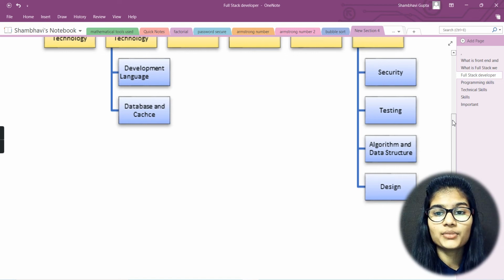Knowledge of algorithms and data structures. And fourth is design. These are four good-to-know skills for a full stack web developer.